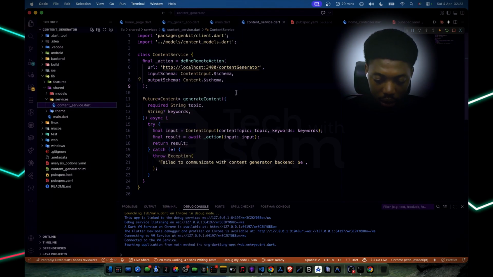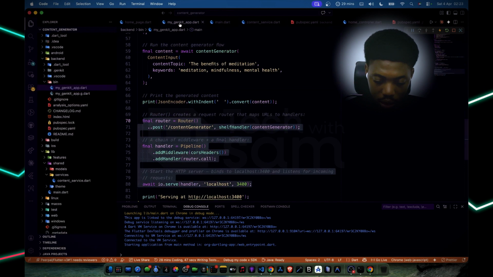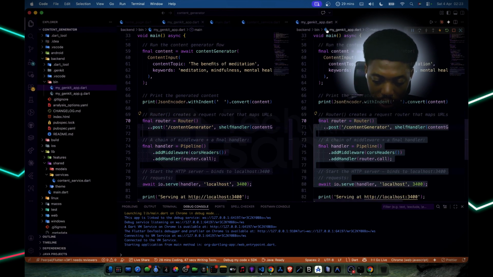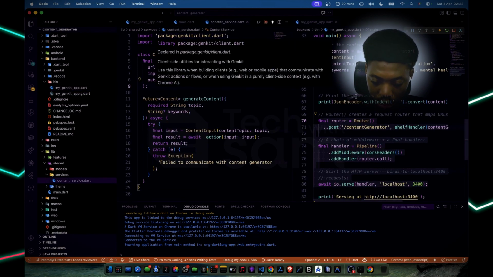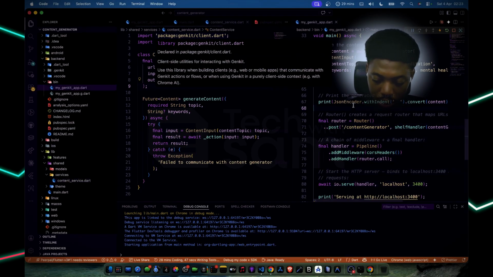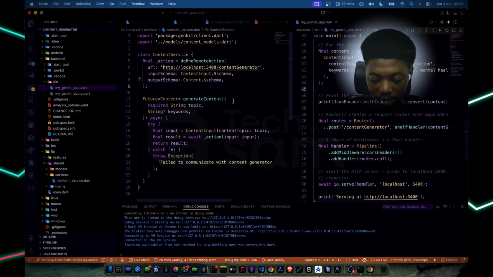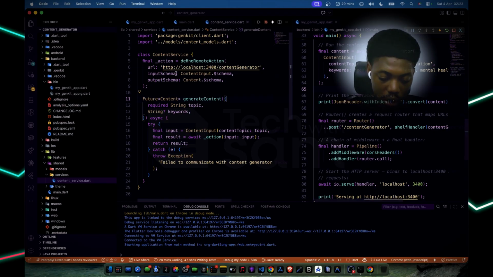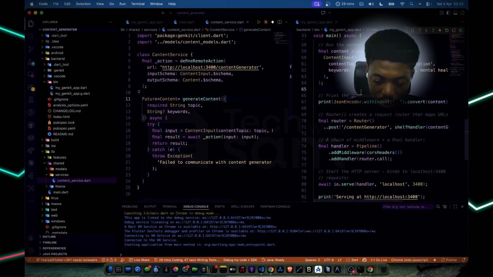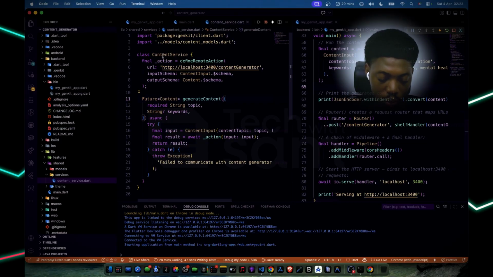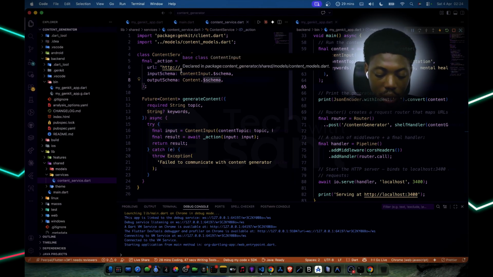Let me open this on this side so I can compare. This is the backend code base, I believe this should be on your left side. And this is the front end integration, and this is the backend. You can see we have the content service where we are actually connecting to the backend platform. Now we declare this defineRemoteAction with the URL, and currently we are connected to a local one. So how do we now connect to our backend?